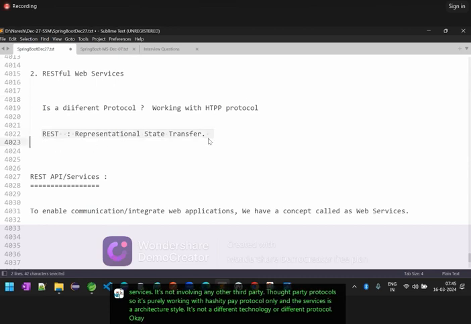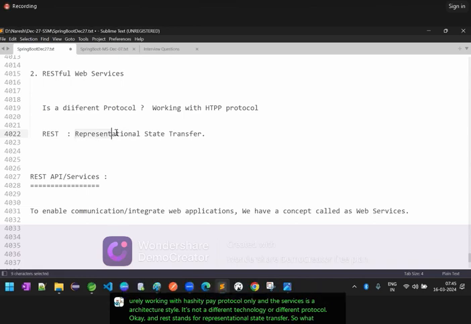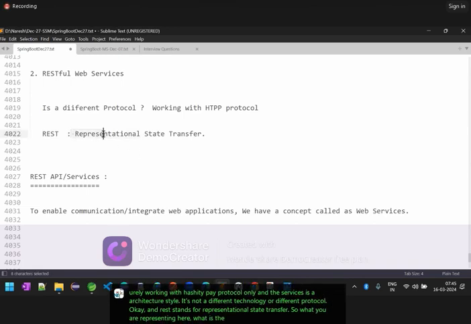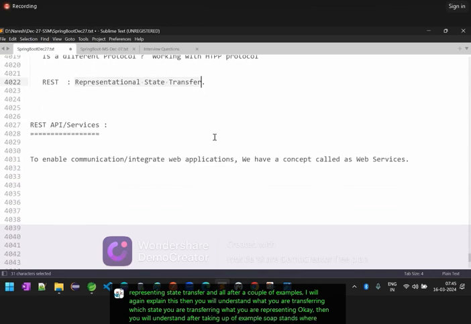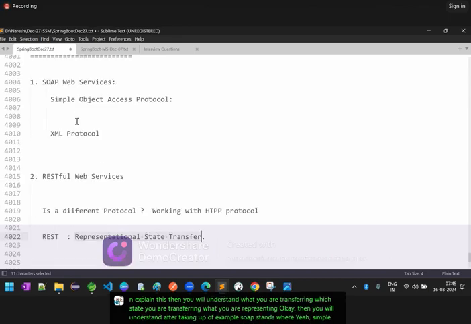REST stands for Representational State Transfer. What is the meaning of representing state transfer? After a couple of examples I will explain this again, and then you will understand what you are transferring, which state you are transferring, and what you are representing. SOAP stands for Simple Object Access Protocol.